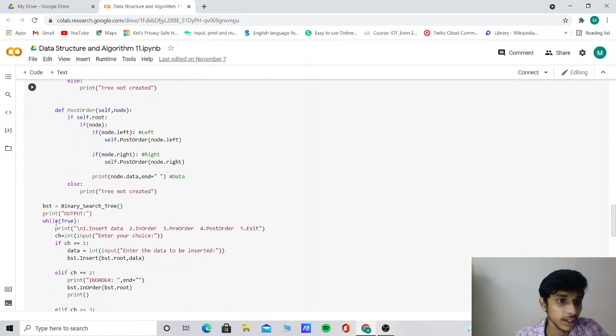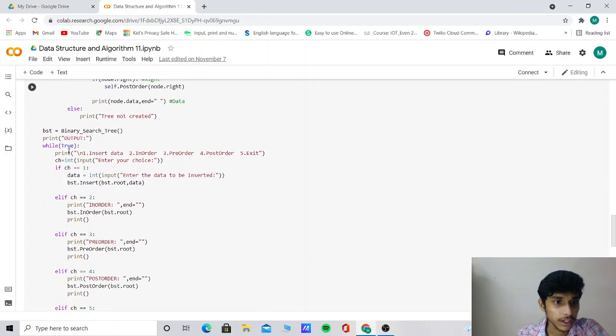Then we needed the postorder function here, so we're using def postorder. If self.root, if node.left, self.postorder(node.left). If node.right, self.postorder(node.right). Then print node.data, and else it prints tree not created.